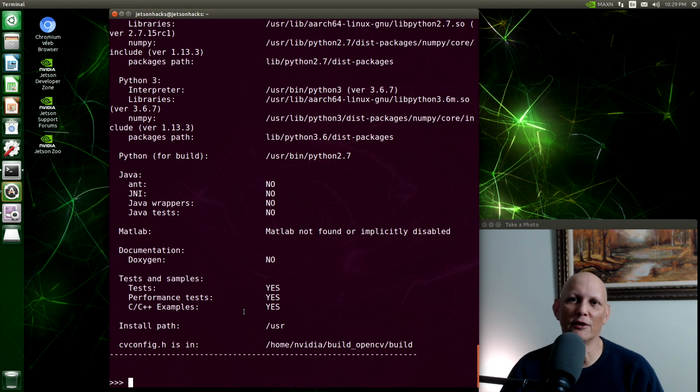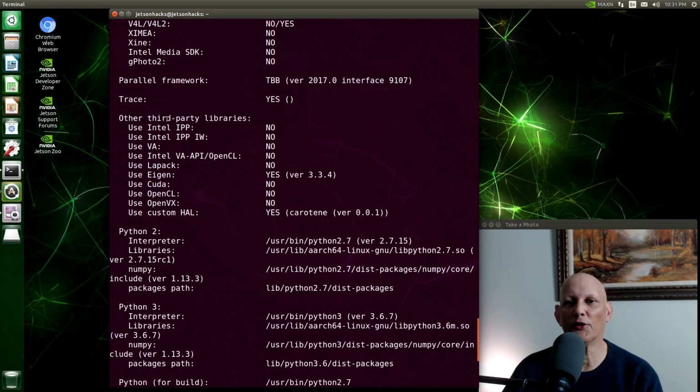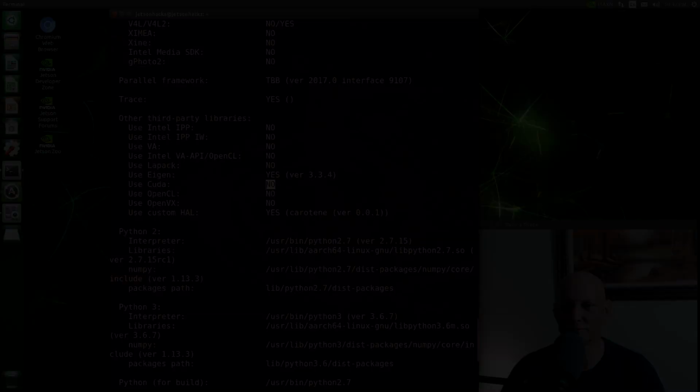The third question usually is, does this version of OpenCV have a feature? In particular, GStreamer and CUDA. We look at our build information and we can answer that. We look at Video I/O, GStreamer, and we can see that version 1.14.1 is supported. And in other third-party libraries, we see that use CUDA is no. This version of OpenCV, the default version that ships with the Jetsons, does not have CUDA support. Basically, what that means is that if you want CUDA support, then you will need to compile OpenCV from source.